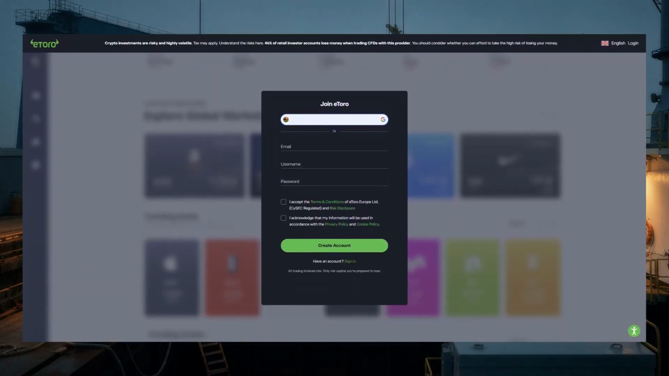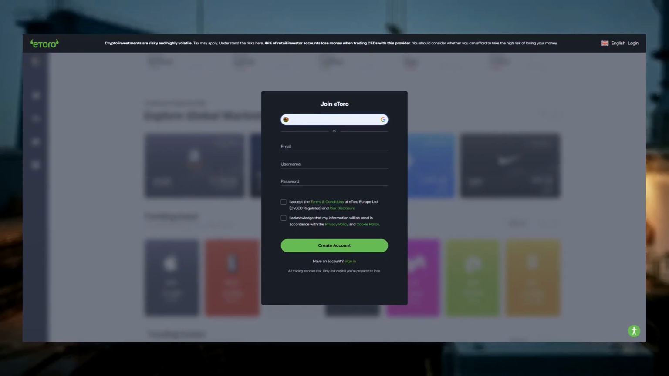To purchase shares, you need a broker, and I will use eToro as an example to show the steps. After registering, you must verify your account, usually with an identity document, and add funds before making a purchase.